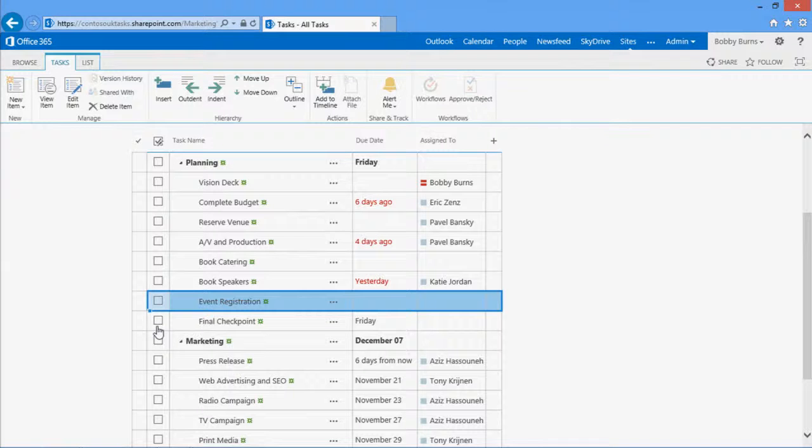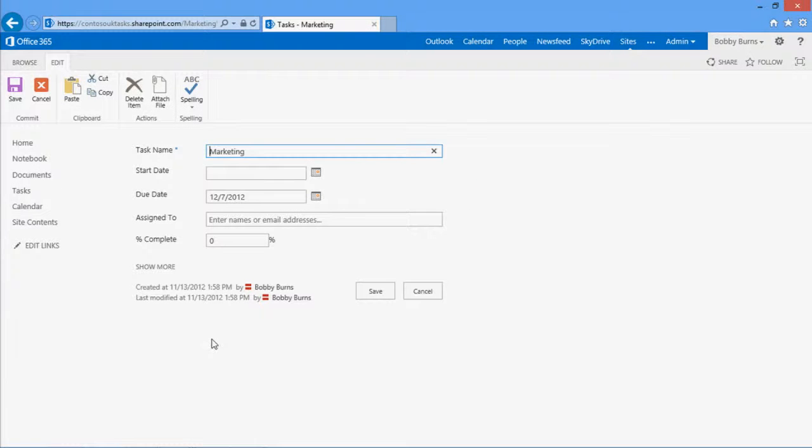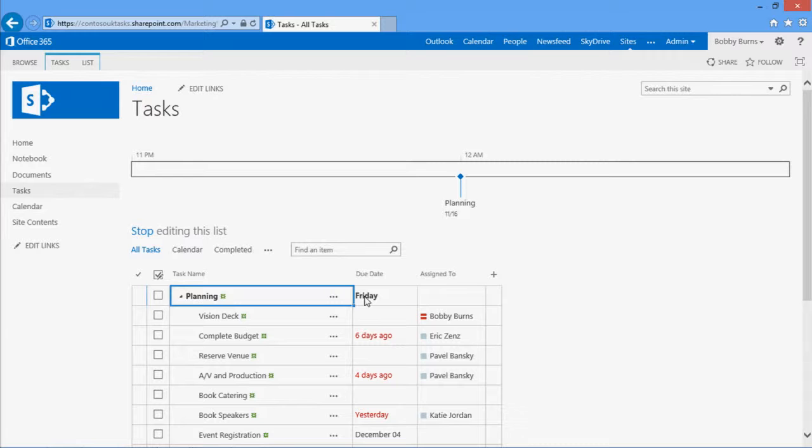Let's see. As time goes on, I'm going to fill in more details. So I know that I need to have event registration due on the 4th. Great. And let's see, if I have more details, for example, maybe there's some more complicated stuff from the marketing task, I can drill into that, into its form. I can give it a start date as well. I could control its percent complete exactly. Let's go with 11/19 here. Save that. Okay, so I think all the details are looking good.